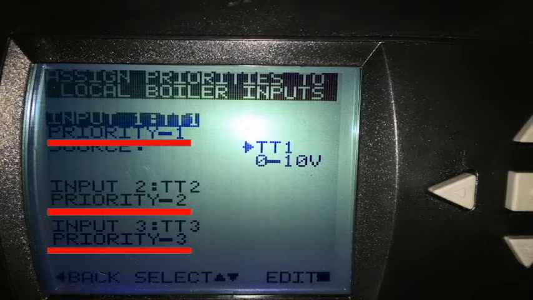Remember, the priority number just puts each call for heat in order of importance. So, if we are doing domestic hot water, that would normally be priority 1, since it will heat up the tank quickly and then be ready to respond to a space heating call. Next, we will set input 2 as priority 2 and input 3 as priority 3. Next, we will look at how to set the system type for each priority.